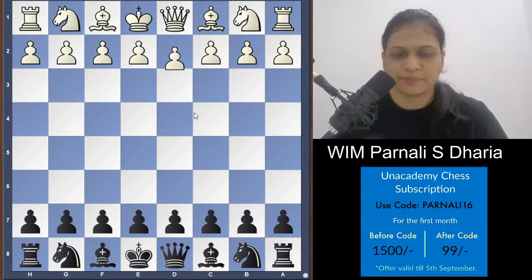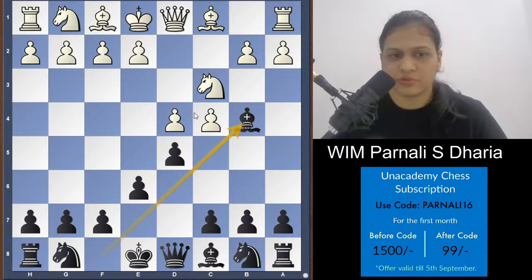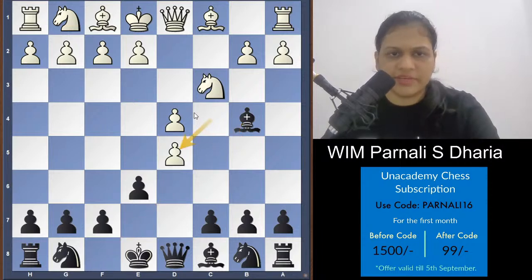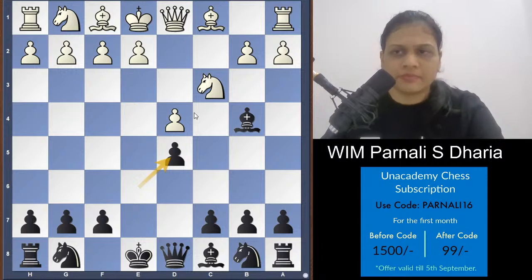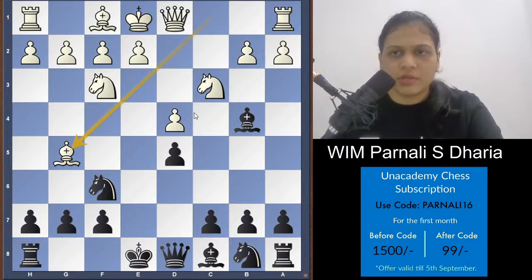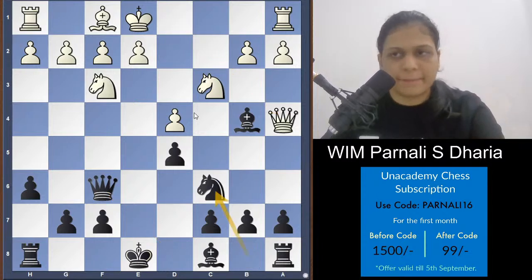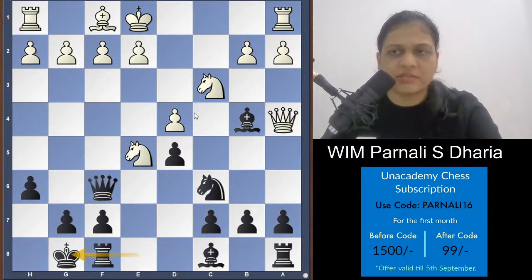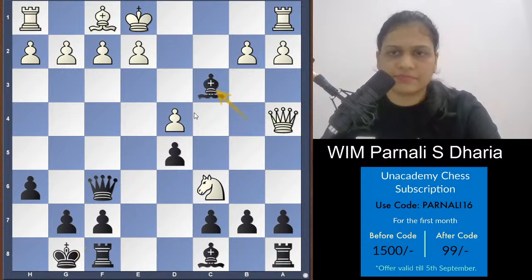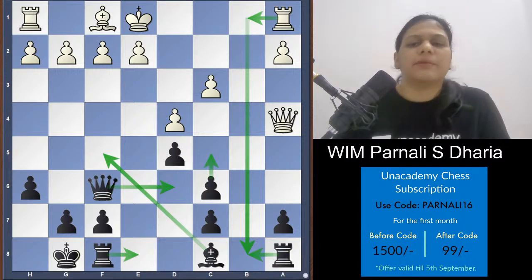Okay, d4 d5, c4 e6, knight c3, bishop b4, cxd5, exd5, and we have the Queen's Gambit, Ragozin. Knight f3, knight f6, bishop g5, h6, bishop takes f6, queen takes f6. Again, this is all theory, like knight c6, knight e5, castles, knight takes c6, and now bishop takes c3, b takes c3, b takes c6. So there are many plans here.